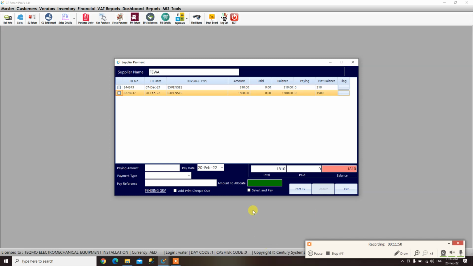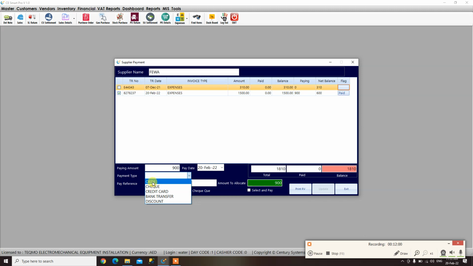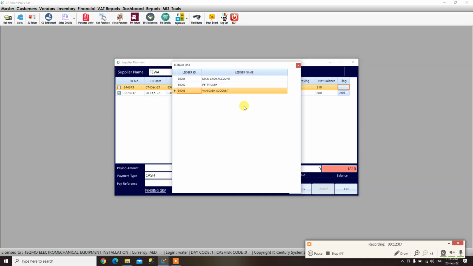Same as customer settlement, you can put the amount here, how much you are paying, and you can flag here. Then you can put the date, and you can choose how you paid, like cash or check or credit card or bank transfer, whatever you choose. If it is cash, it will ask from which cash you are paying, the main sales cash or petty cash or whatever.